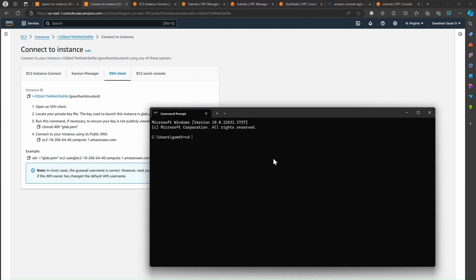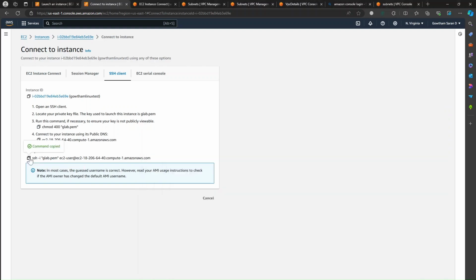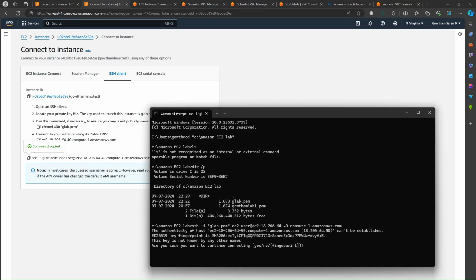Now we will go back and navigate to the path where we keep that key file, Amazon EC2 lab. You can see these are all the key files there. This is the same glab.pem which we used to connect to the instance. Just copy it, paste it, and try to connect to that instance. It tries to connect.